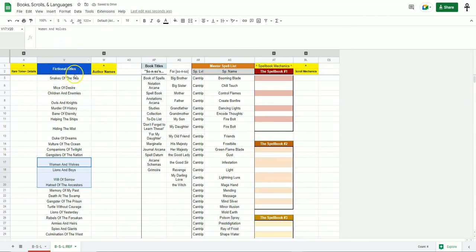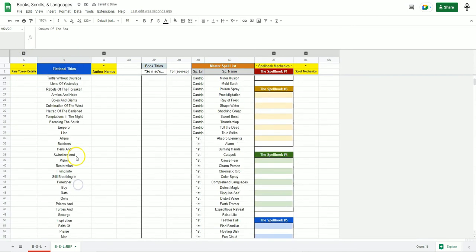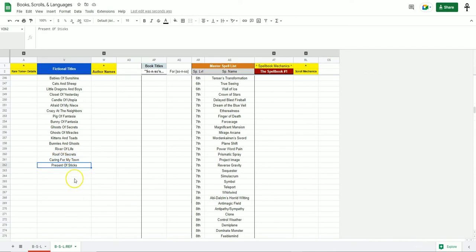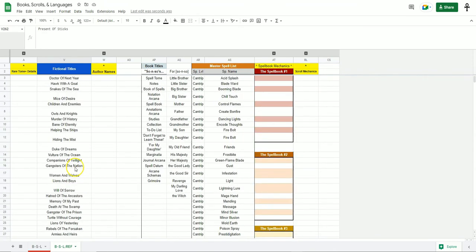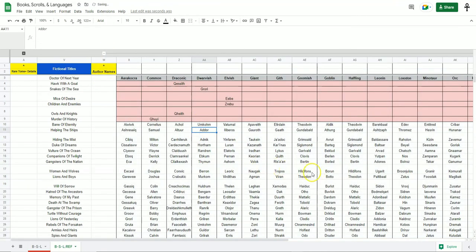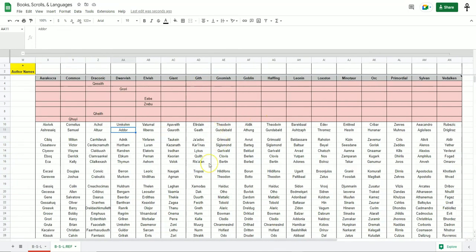generator, right here is your list of fictional titles. We currently have 260 in the list. You can add or remove to this list however you like. So to the right of that, we now have the author names, which we can expand to this section, and you'll see we have several columns for different languages, and the idea being that this will coincide with the language generator that was to the left of the book generator.